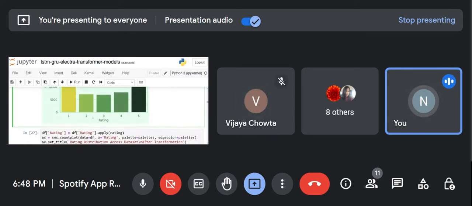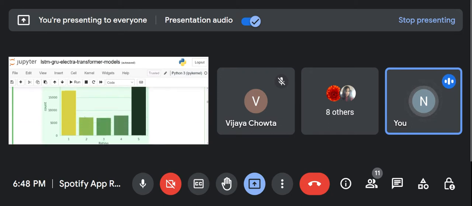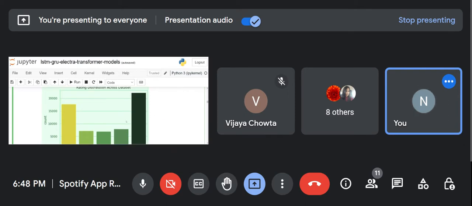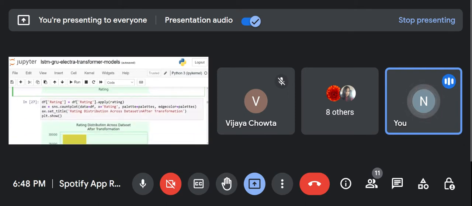So I have prepared the count plot here. You can see how many times one is coming, how many times two is coming, three and four and five, as many times as they are coming. So this is a count plot for the rating. Then the next thing is, I need to apply this rating method over the ratings.